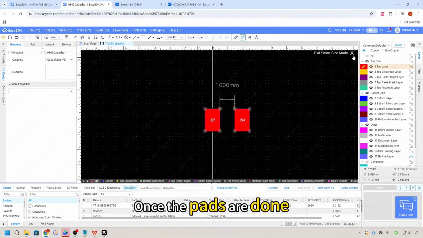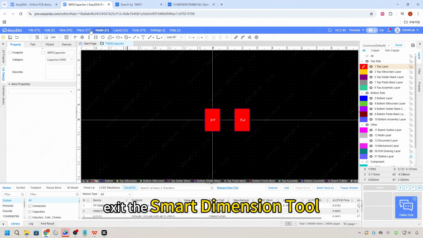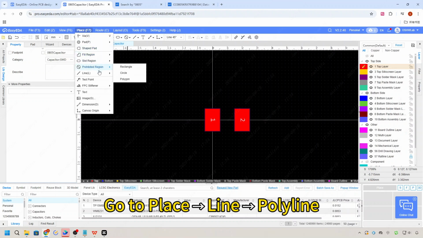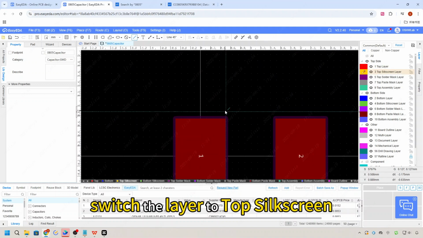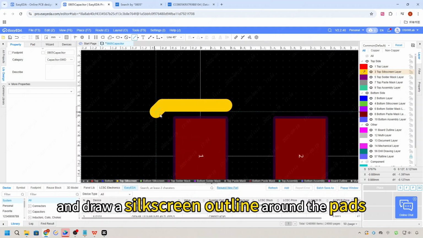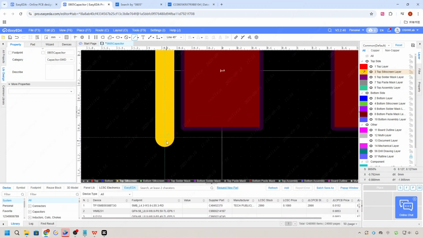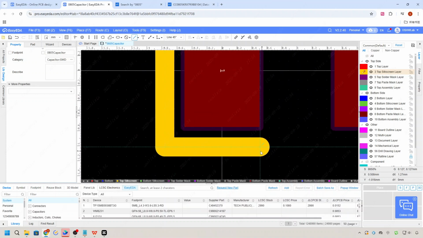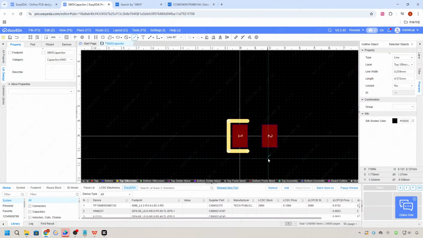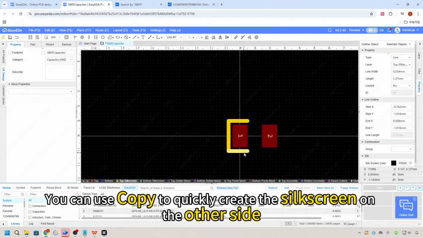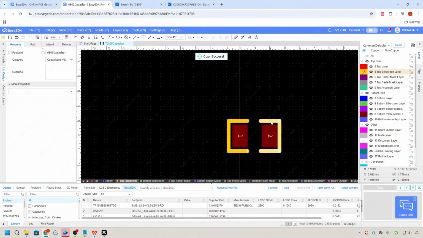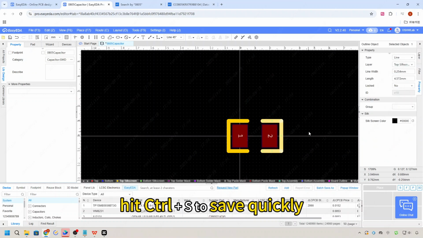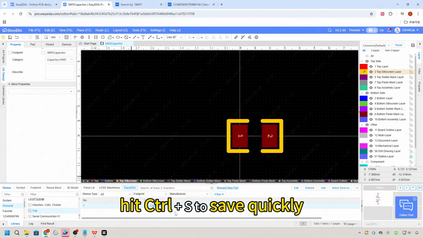Once the paths are done, exit the Smart Dimension tool. Go to Place, Line, Polyline. Switch the layer to top silk screen and draw a silk screen outline around the path. You can use curve to quickly create the silk screen on the other side. When you are done, hit Ctrl S to save quickly.